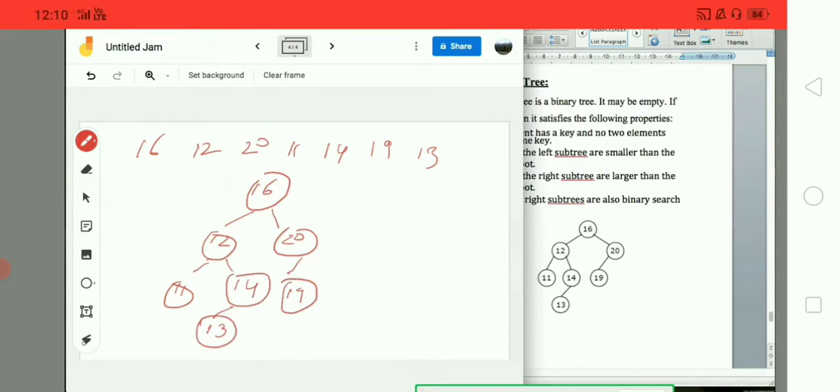And in a binary search tree we have a few operations: insertion, deletion, searching, minimum element and maximum element. Now let us see each and every operation by using examples.